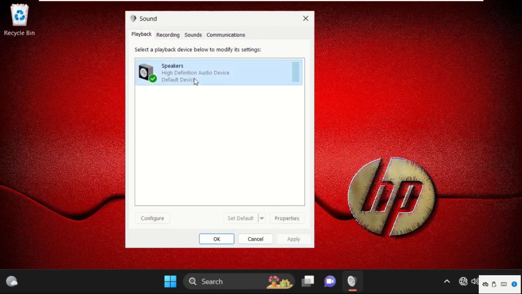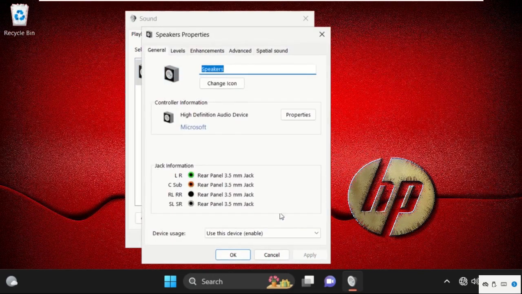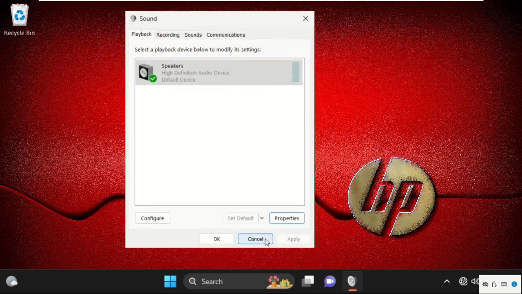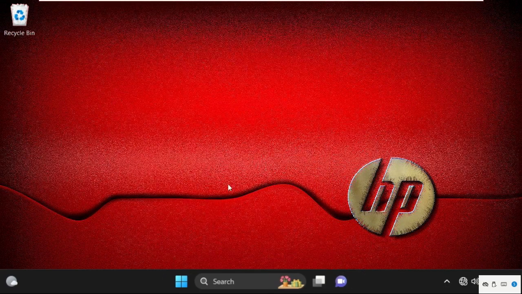After that, select your recording audio speakers, and we need to check these levels. So maximize this, and from recording you need to minimize it. After that, close this window.